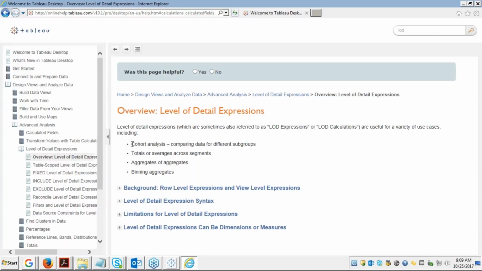See, these are some of the use cases. One is cohort analysis, and totals, averages across segments, aggregates of aggregates, binning aggregates. So these are real-time scenarios. We'll see an example for each of these.